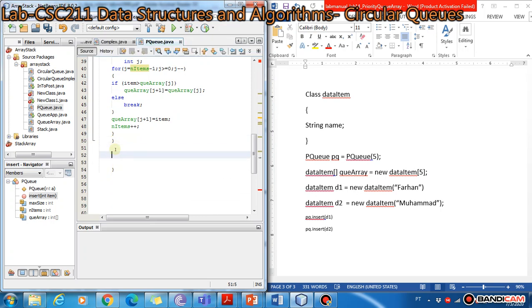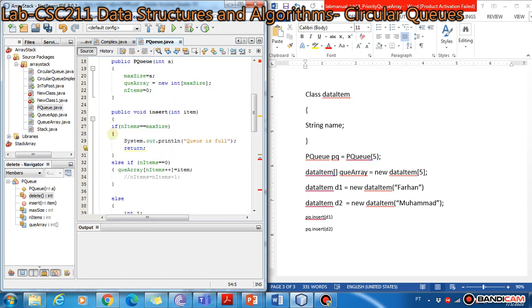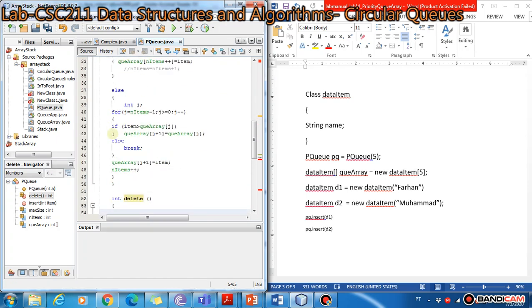So after that, let's suppose quickly we define what we call the delete method, or dequeuing, and it returns an integer which is dequeued. In that case, we check if the queue is empty. For example, here was the condition for an empty queue.